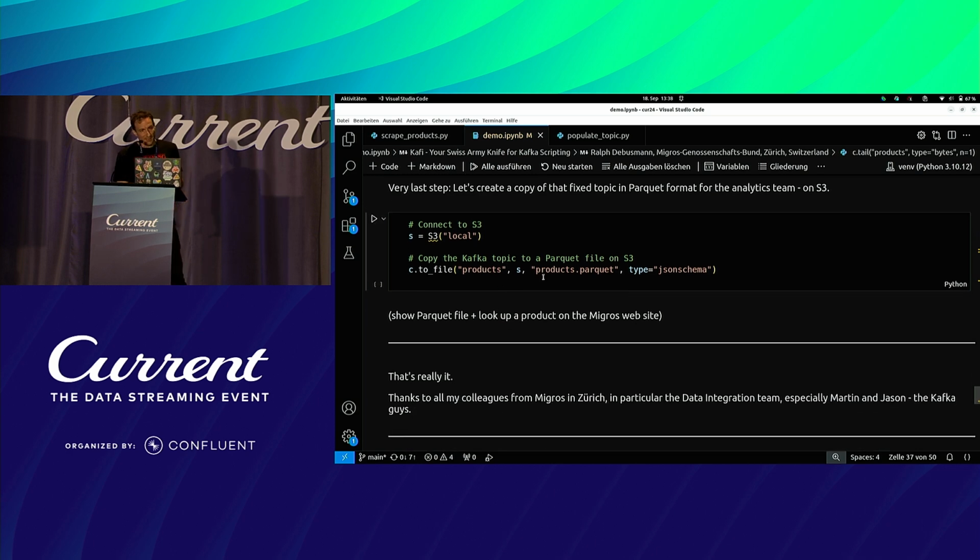So, the very last step, just to give some more functionality of Kafka away, we can actually connect to an S3 instance. This time it's Min.io on my local machine, but you can connect to any S3 instance or Azure Blob Storage, and you can copy the topic to a Parquet file, for example. So this is, again, using this to-file function. Go from Kafka to S3, create a Parquet file. Let's do that.